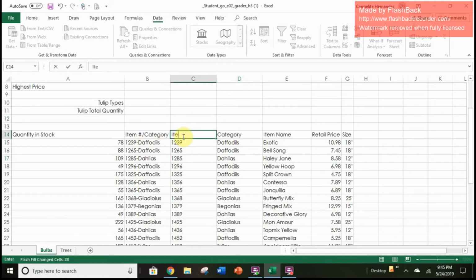All you have to do is go ahead and type it in, item number. And it also says that in your directions here. It says split the data in column B into 2 columns for item number in column C and category in column D. As necessary, type item number as the column title in column C and category as the column title in column D. Well, looks good to me. And that concludes step 3.